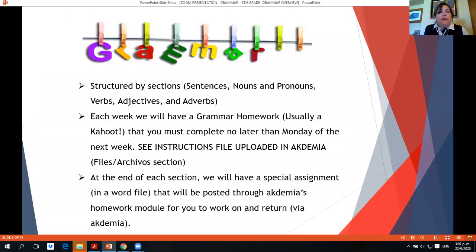Grammar is structured by sections like in your previous school year. We will be studying sentences as a section, nouns and pronouns, verbs, adjectives, and adverbs. Each week we will have a grammar homework that will usually be a Kahoot. That's why you need to learn to use it. And you must complete it no later than next Monday, the Monday of the next week, okay?